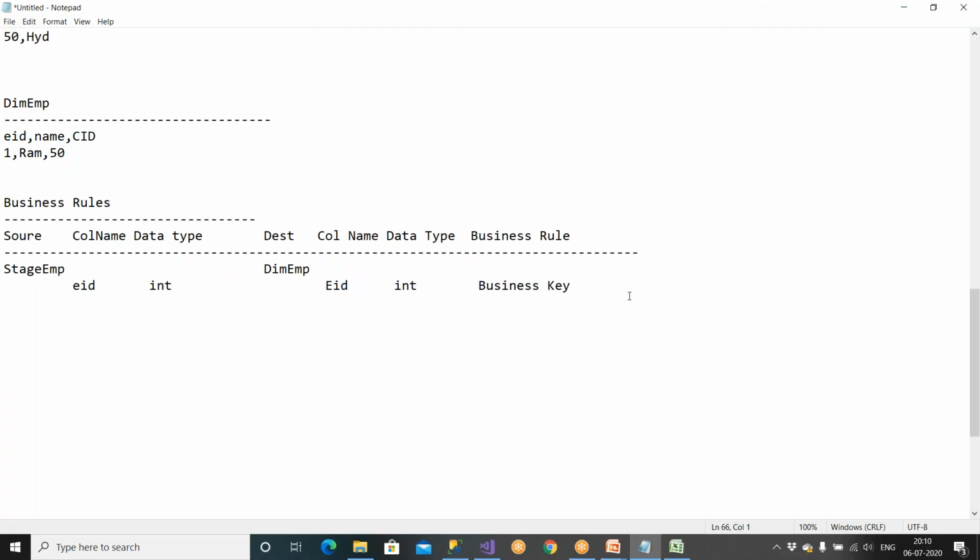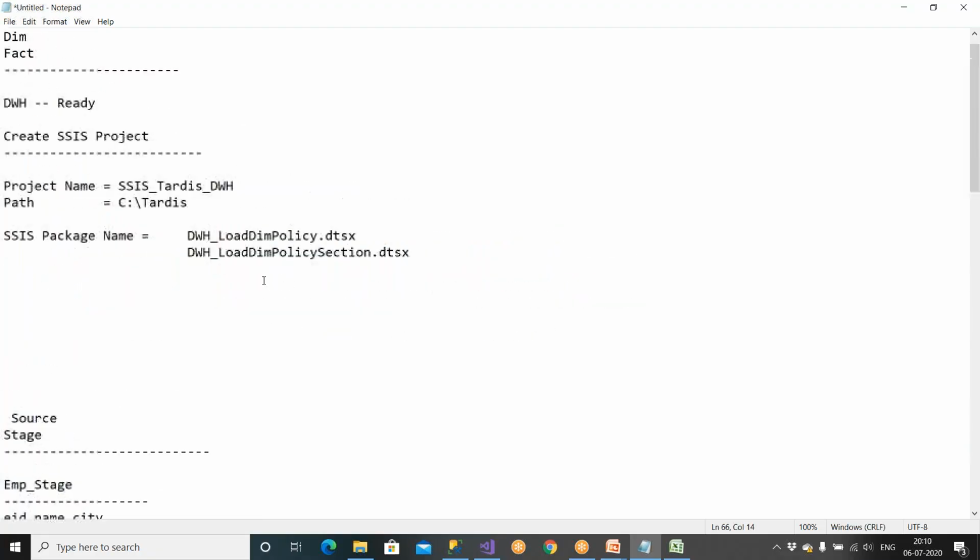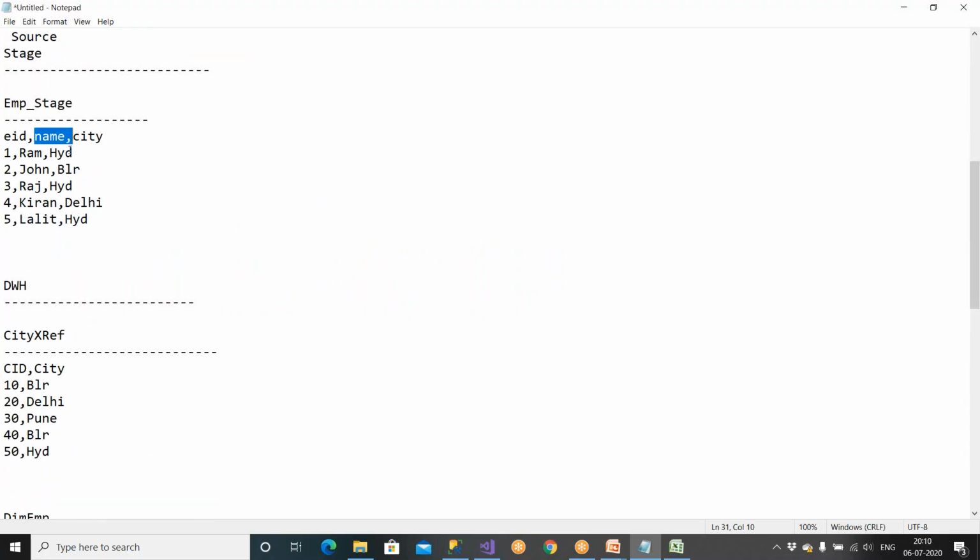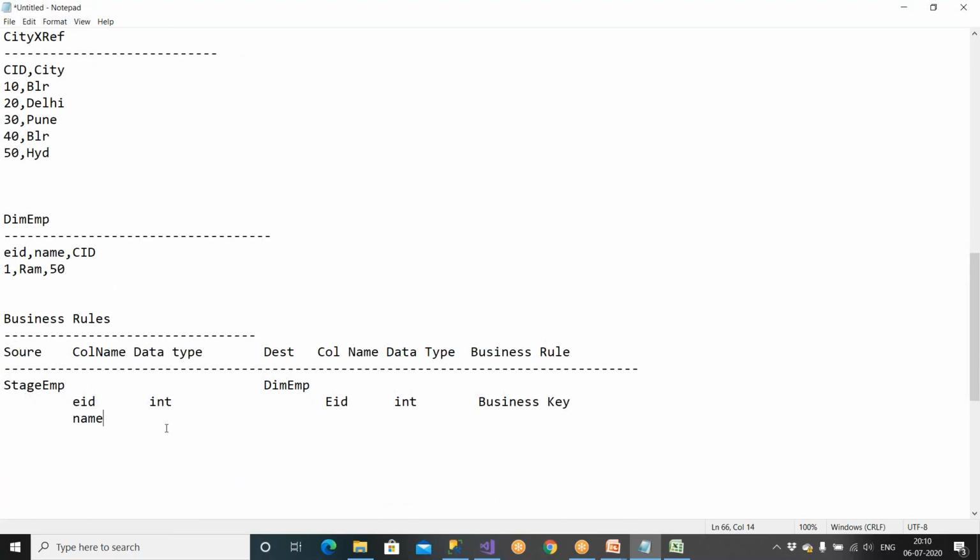What is the second column? The second column in the source is called name. It could be some varchar 50, the length. Here it is the same as the name, varchar 50. Clear? That is what will be written. So here there is no rule as of now, nothing.